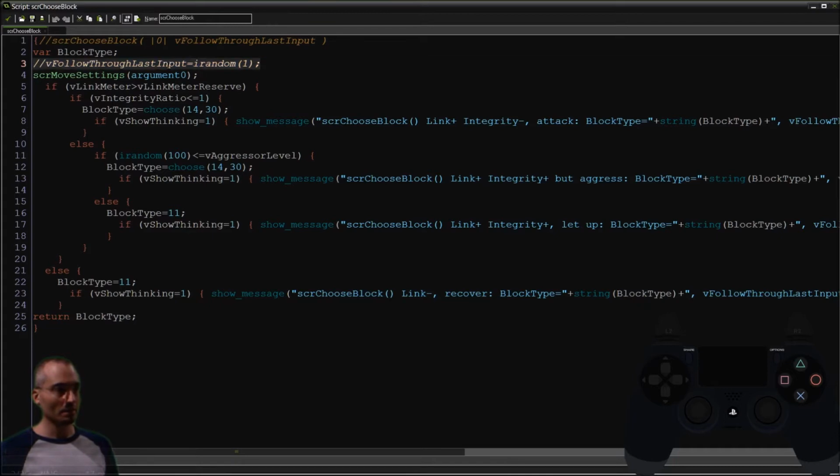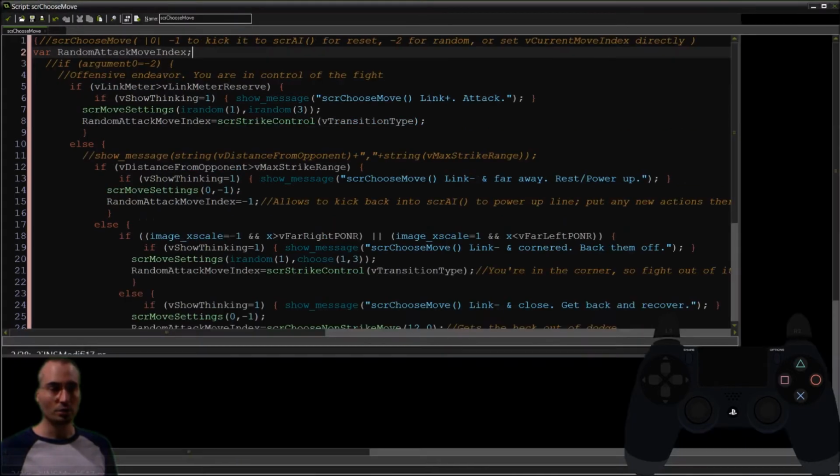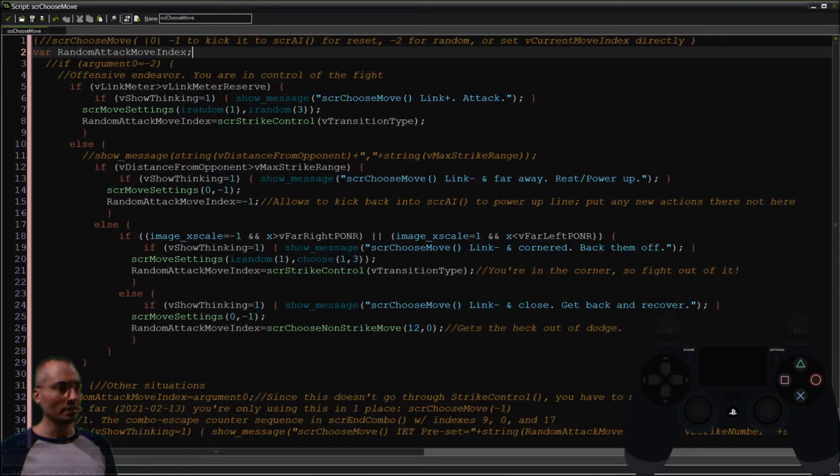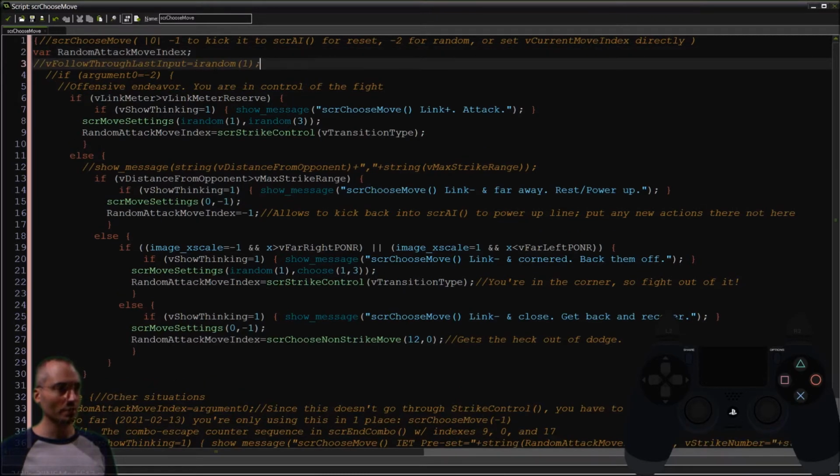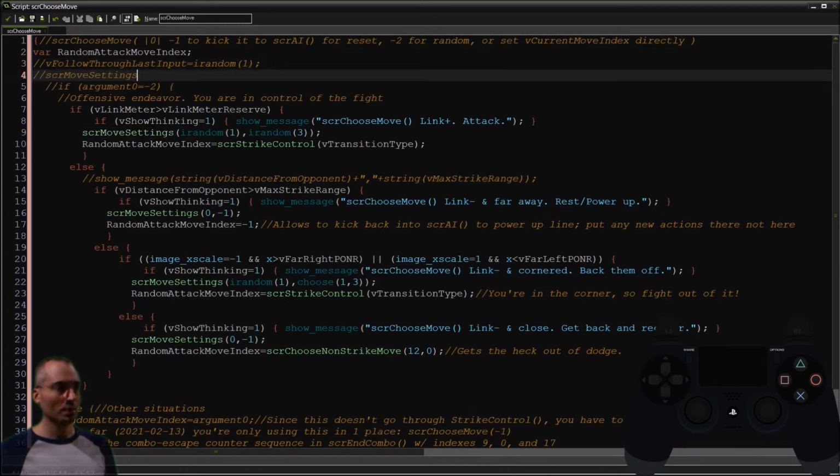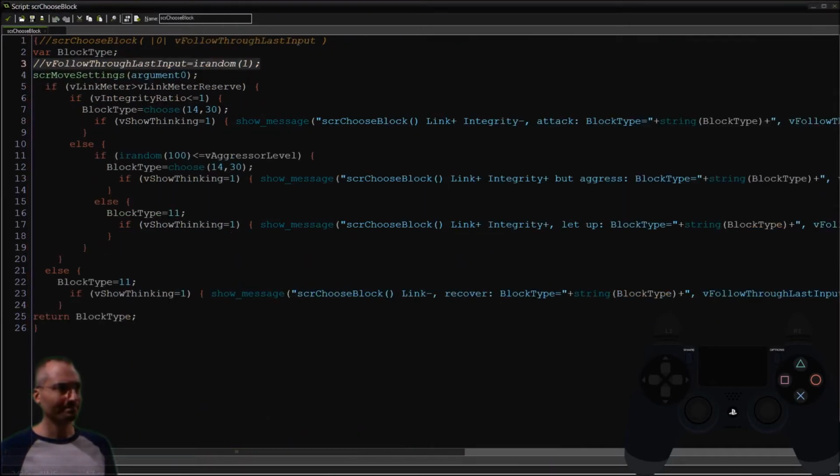And I'm actually going to copy that back to choose move. I deleted it. I rarely delete stuff like that. It helps with the code comparisons that I do using WinMerge. So script move settings, I think that was just argument 1. So we'll just put that back for comparison's sake.